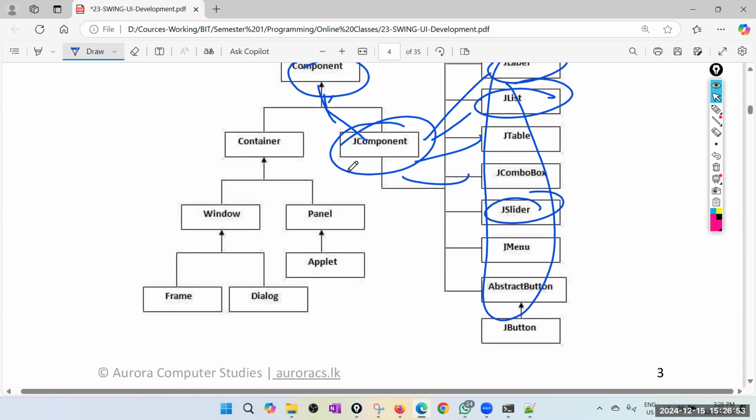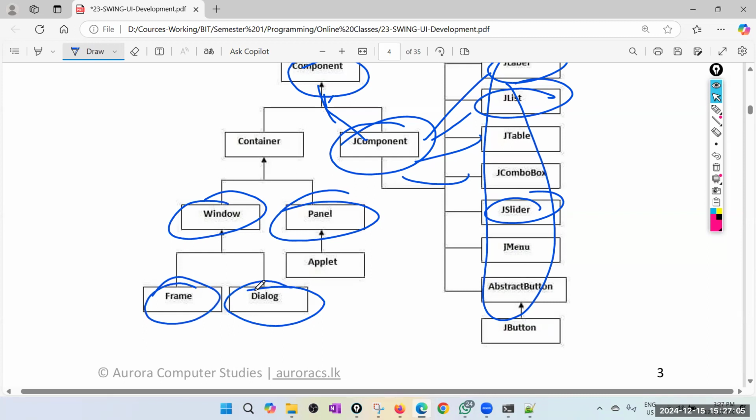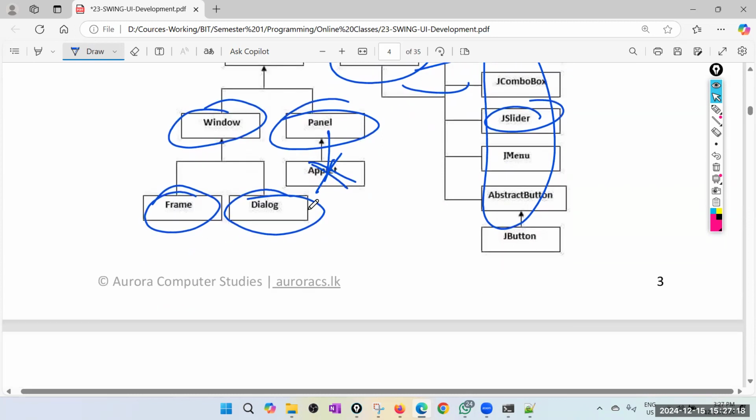So then on the other side, you have the Window class, Panel class. And we will be heavily using Frame or JFrames or JDialogs. Okay. Applets are no longer used. It's an outdated concept. So applets extend from Panel. Okay. Right. Don't worry about those things. I just gave you some overview. When we use them, you will learn how to use them. Okay.